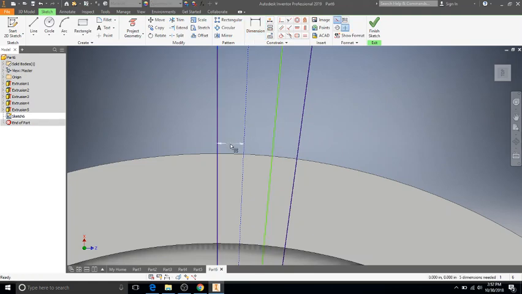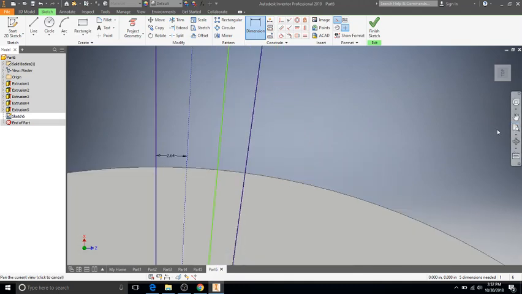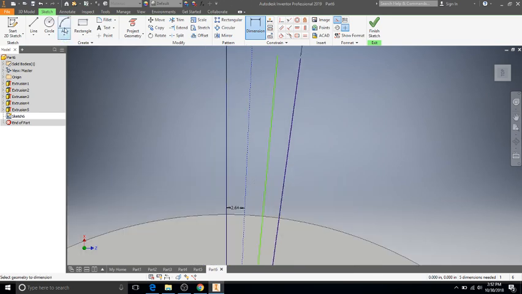So half of 5.28 is 2. Change the dimension to 2.64, I believe is correct. There, that looks a little bit better. Okay, now the reason I cut that in half is because I want to be able to draw my gear and keep it symmetric using that mirror tool that we've used before.